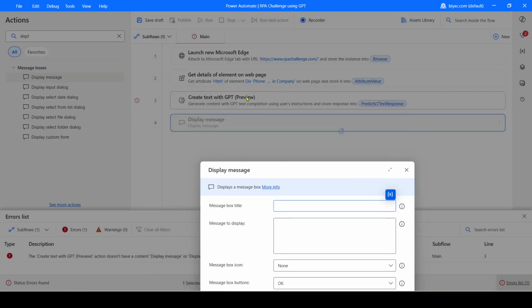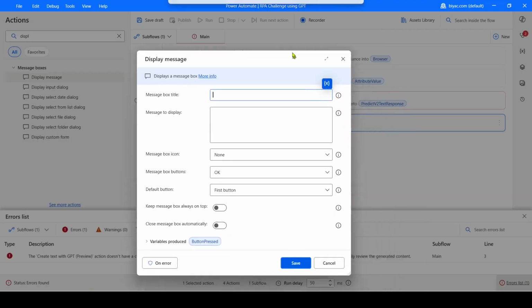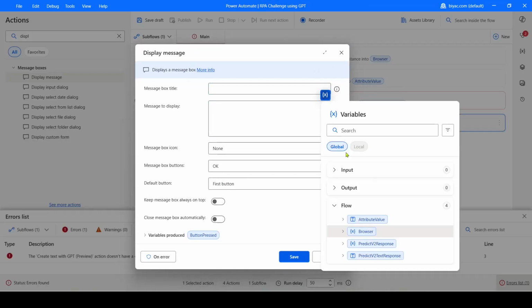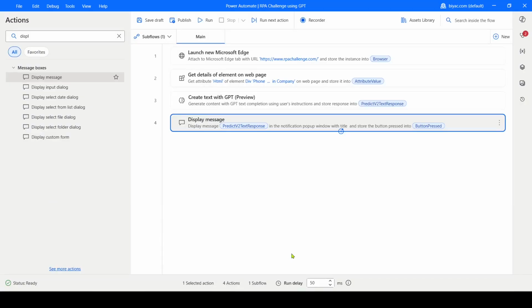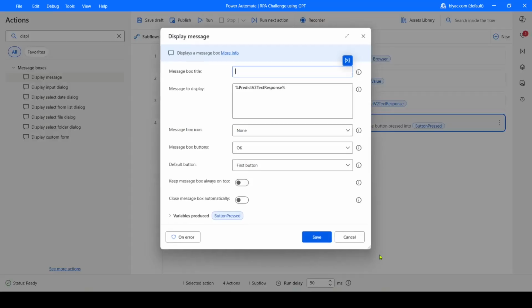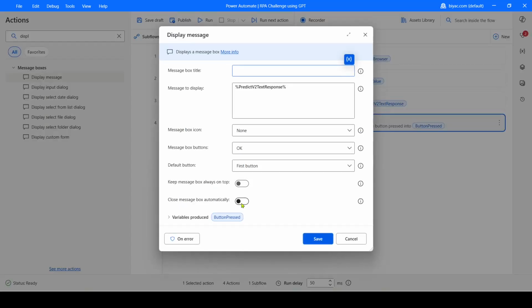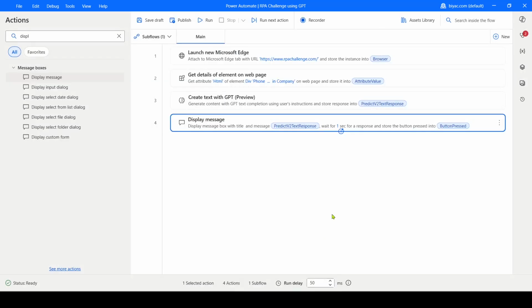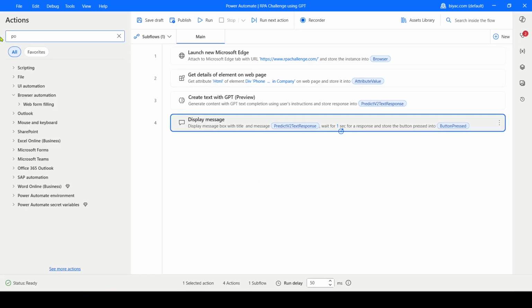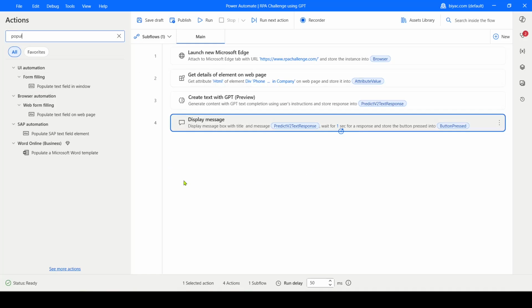The output coming from the GPT action is predict v2 text response. So that is the one we need to have in our display. As soon as I click on save, the error has disappeared. Now one would wonder how to make use of this action in unattended automation where there won't be any human to click this display message box. For that, you can make use of close message box automatically after, say, 1 second, and you do not have to worry about it. After this, let's fill our phone text box.